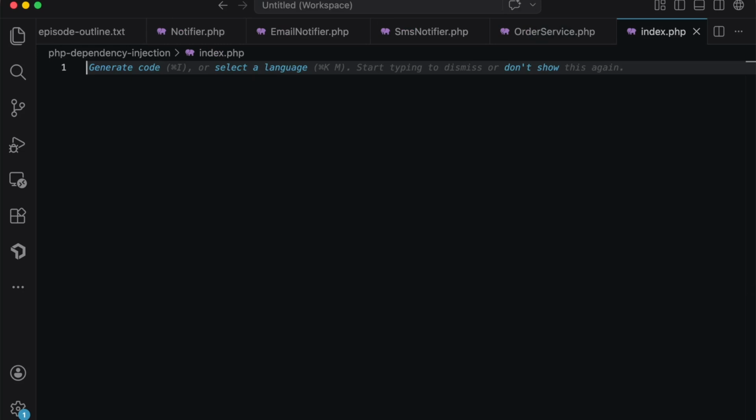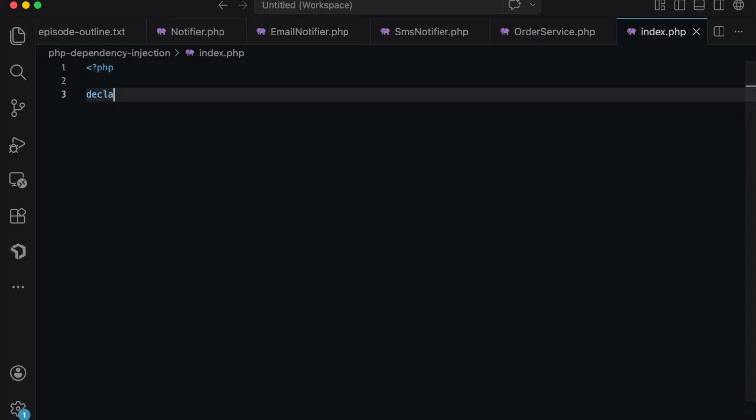Finally, inside the index file, I am including all the required classes so we can test the full flow from the terminal.